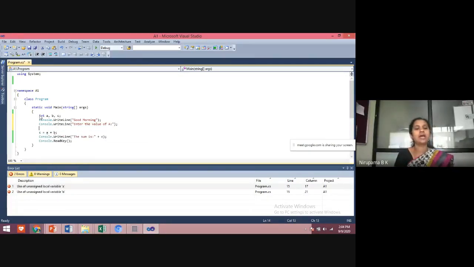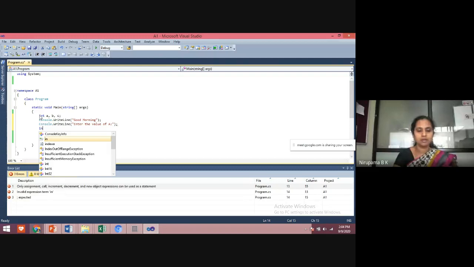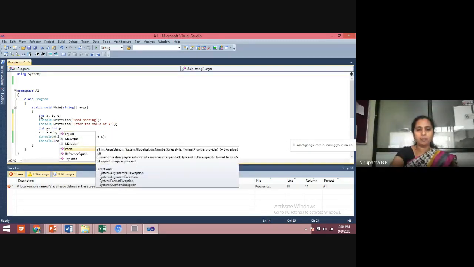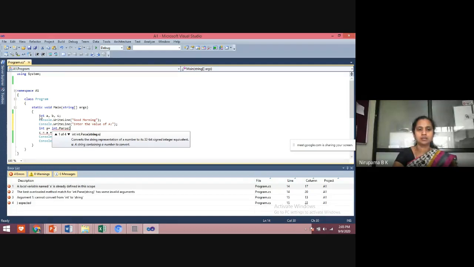Now the next step is I have to take a value from the keyboard. Next, int A is equal to int dot parse, console dot read.